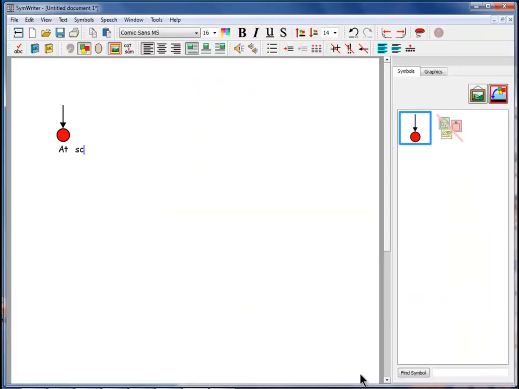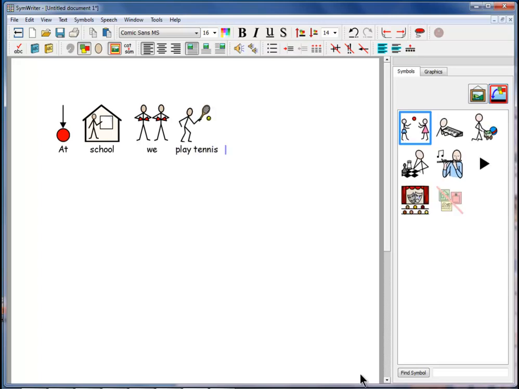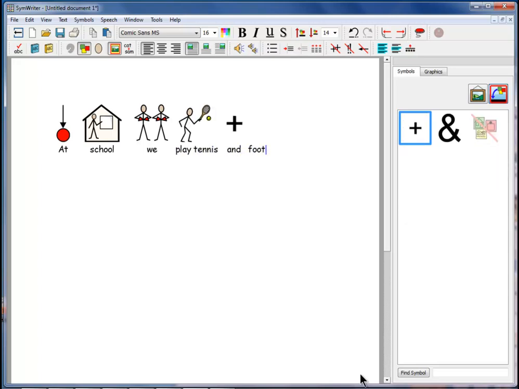In Symwriter, you can see symbols appear as you start to type. In this right-hand panel, you can see any alternative symbols there are for a particular word, and if you want to change the symbol, you just choose the one you want.